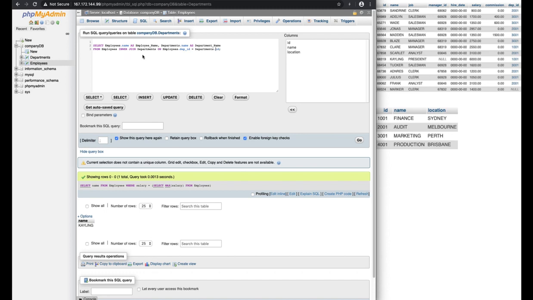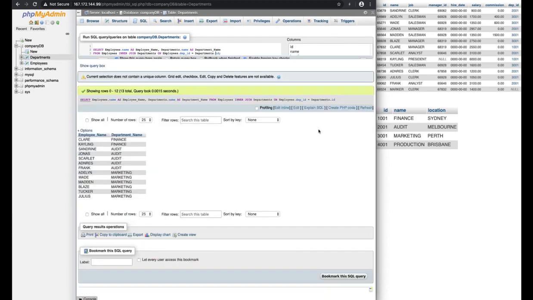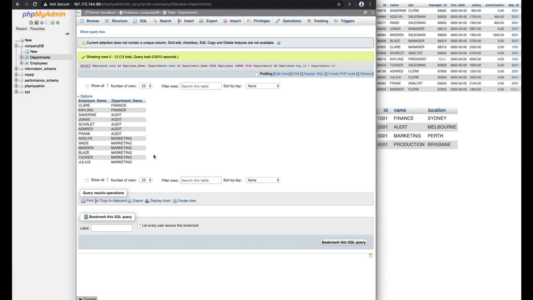So this is the inner join departments on employees.department ID equals departments.id. So we're connecting this and this, and then we're doing an inner join here, and we want to get the employee's name and then the department's name. And we're using aliases as well. So we want the employee's name to say employee underscore name, and the departments to say department underscore name. So if we run this, then that's the result that we get.